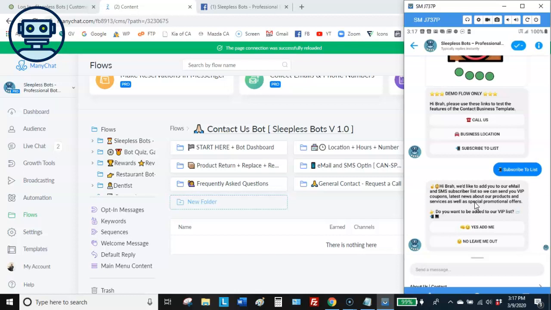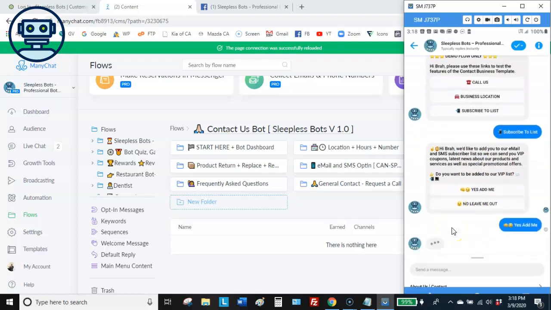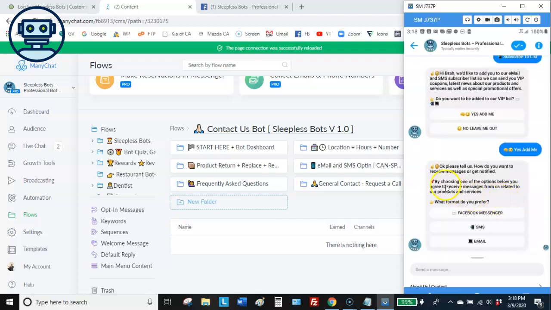All right, so in the contact us area, we give them the option to subscribe to your contact list. Okay, and we'll make sure that we ask them for permission first. So as you can see here, we would like to add you to our email SMS subscriber list so we can send you VIP coupons, and all of that. Okay, so once they say yes, add me, we're asking them for permission, right? So we're gonna say, hey, tell us, how do you want to get notified?